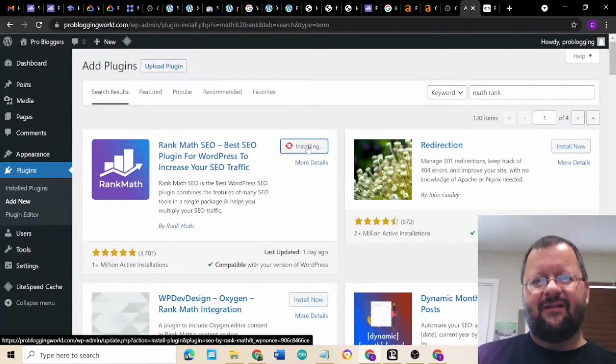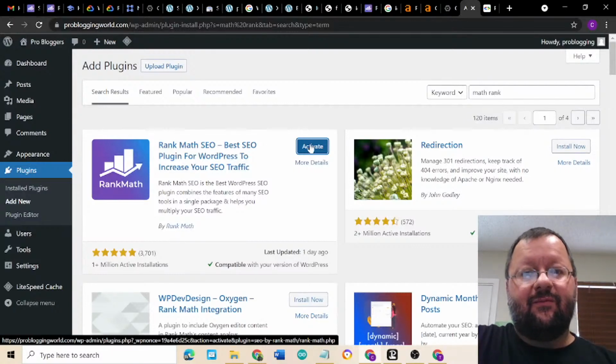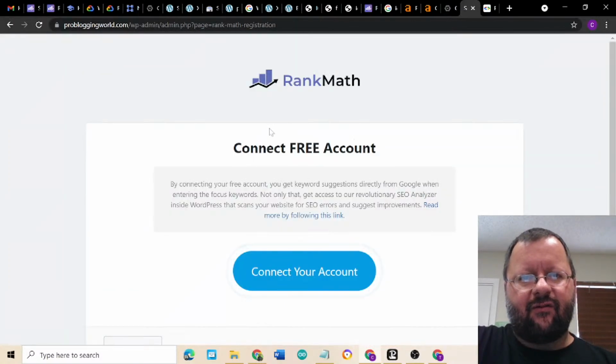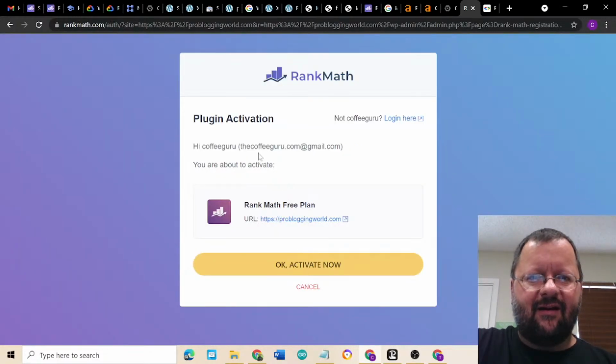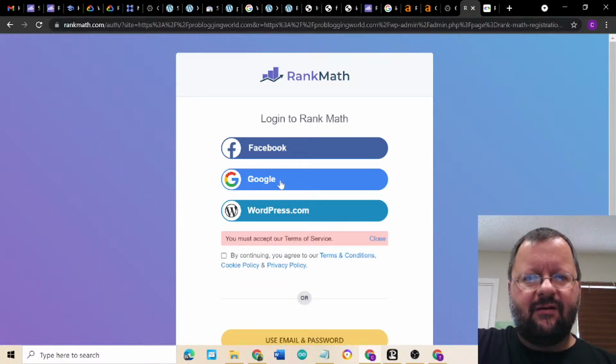I highly recommend this over any of the other plugins because one thing, it really does a lot, and it's cheap. In fact, it's free. They have a free version, Connect Free account. But I actually bought the $59 plan, which lets me use unlimited websites for a year. So I'm going to connect that account. I'm going to log into the one that I purchased it under.